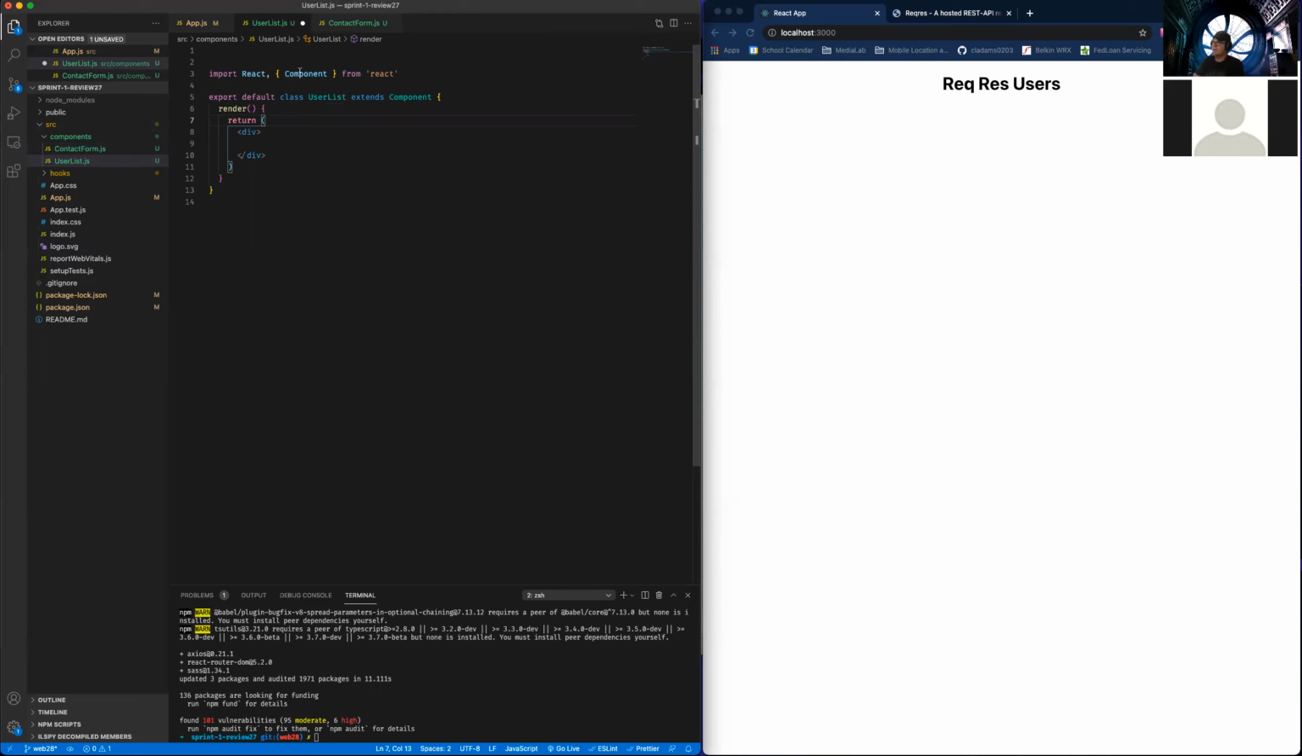So you can see where they destructure component out of React. You don't necessarily have to do that. Matter of fact, I normally don't because you're only declaring it one time. You're just going to use dot notation here. It does the same thing. React.Component, and it's going to return and render some stuff.